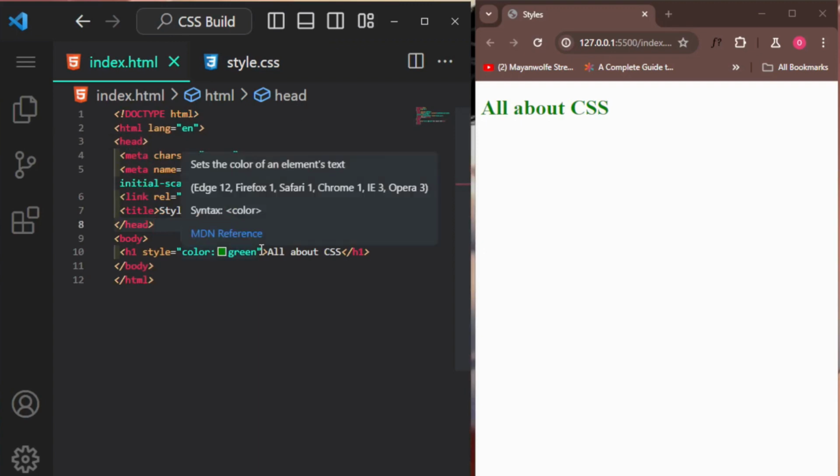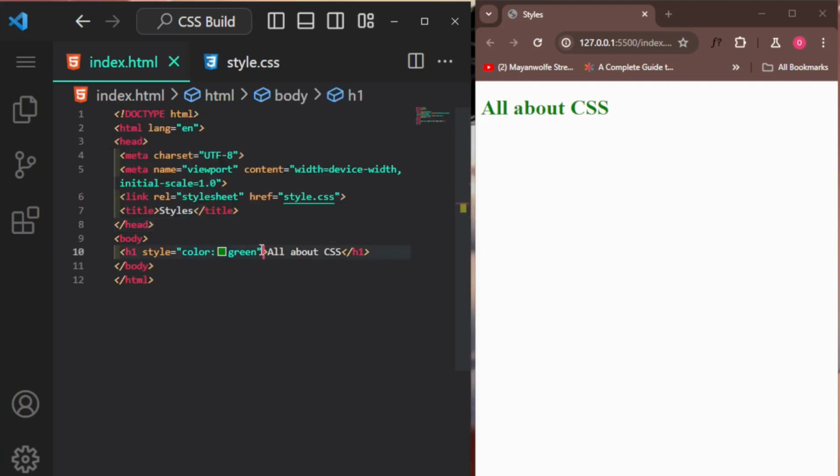So in the next video, we'll take a deeper look into the world of CSS.